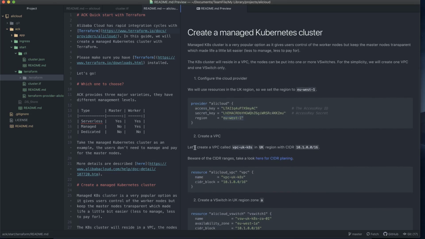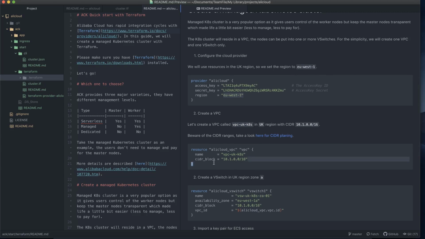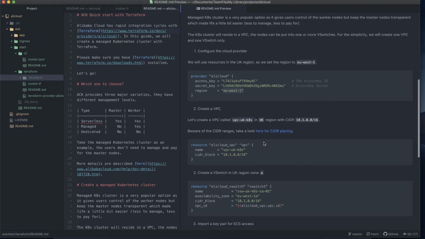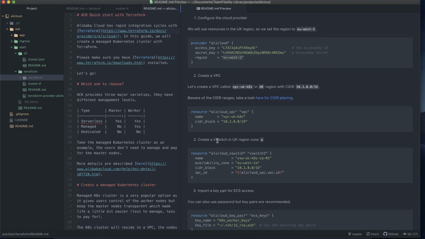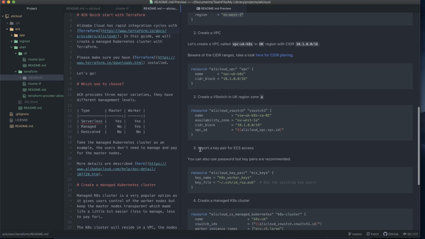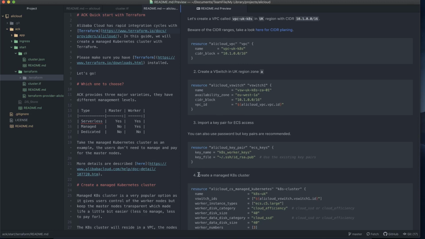The second thing we want to do is to create a VPC. And in this case, we will call it VPC UK K8S. And also you will define the CIDR range. To define the CIDR and also to make sure it's not conflicting with the pod CIDR range, please take a look at the CIDR planning guide. And we will later define a vSwitch within the VPC. And lastly, we define a key pair for the cluster to access the machines. You also can define a password, but generally key pairs are recommended.